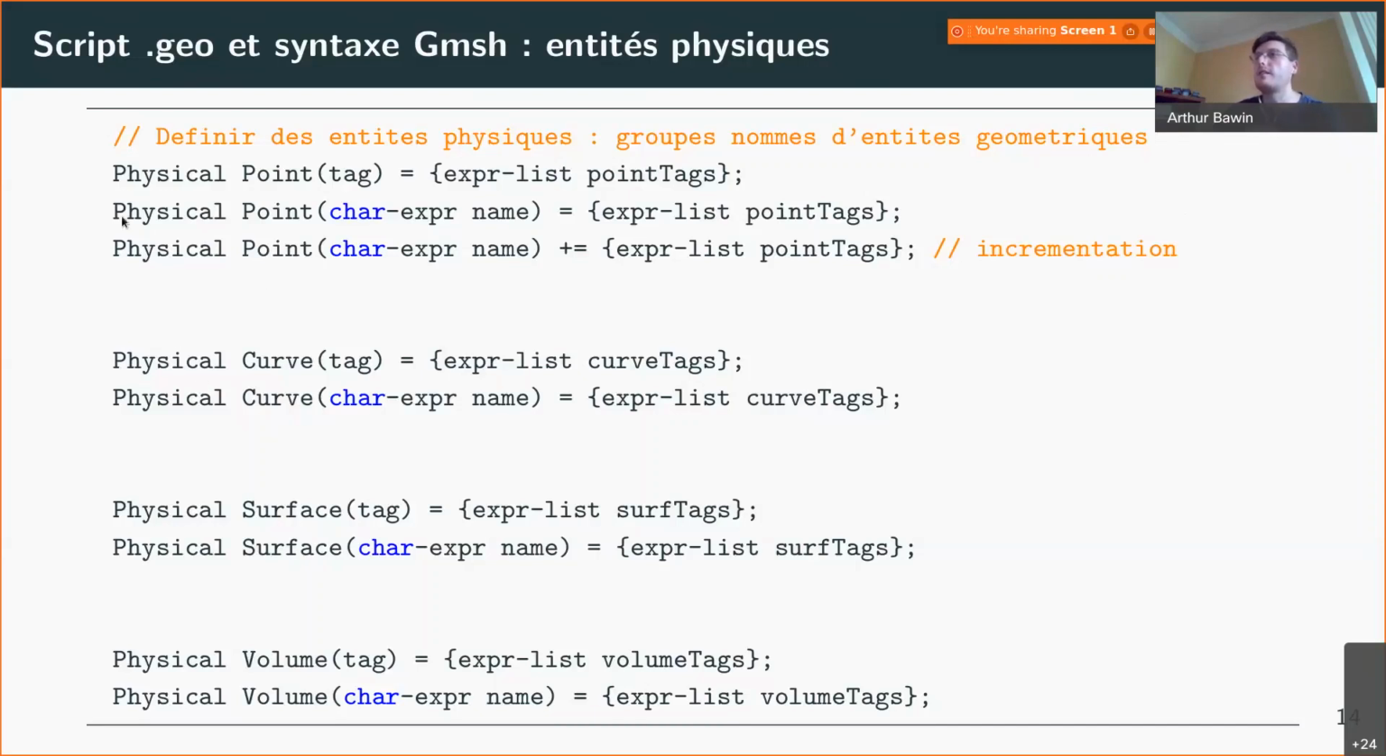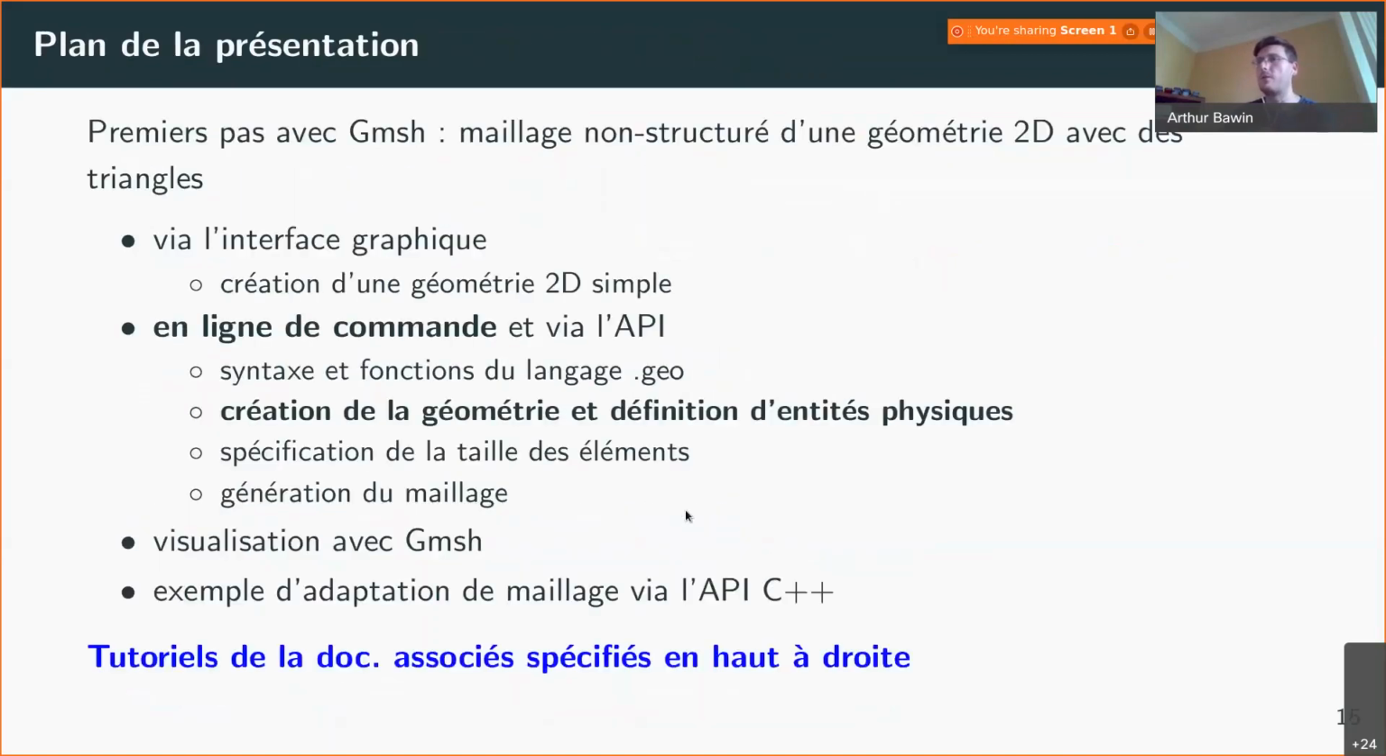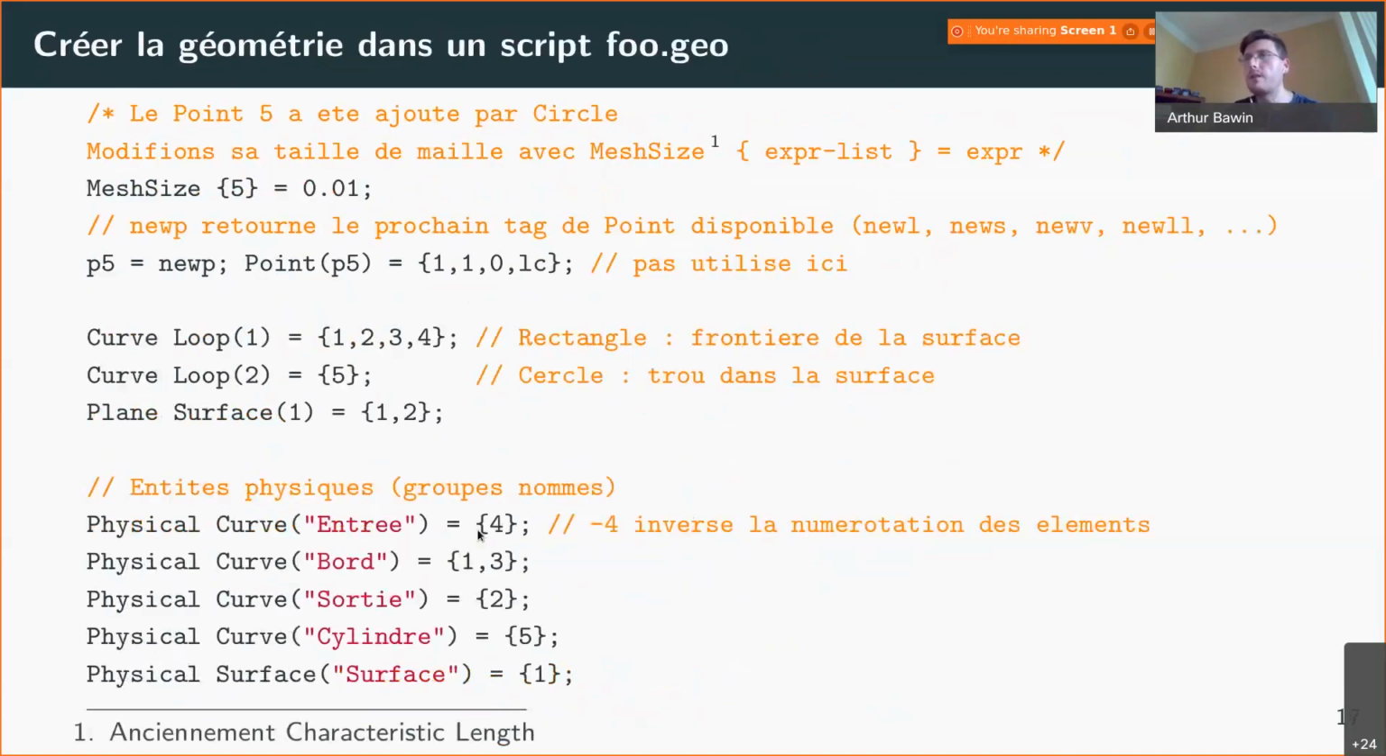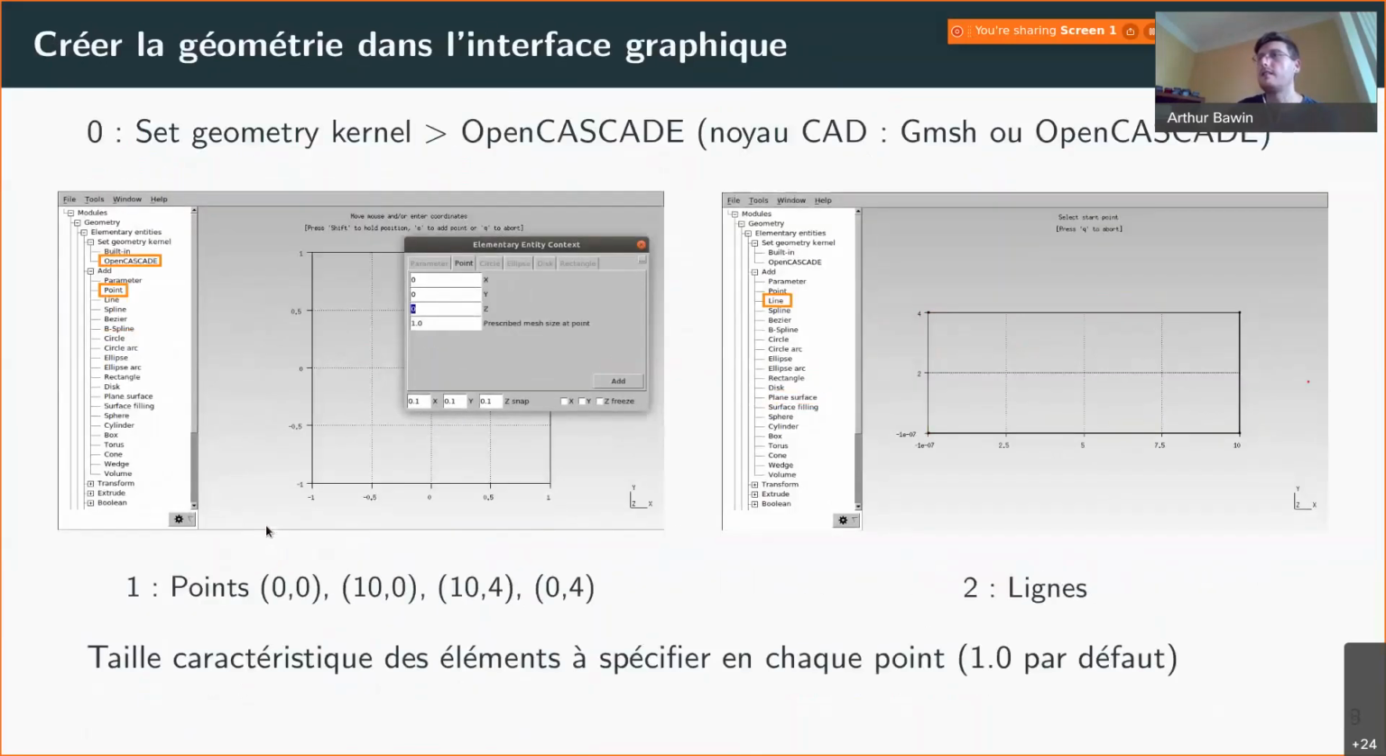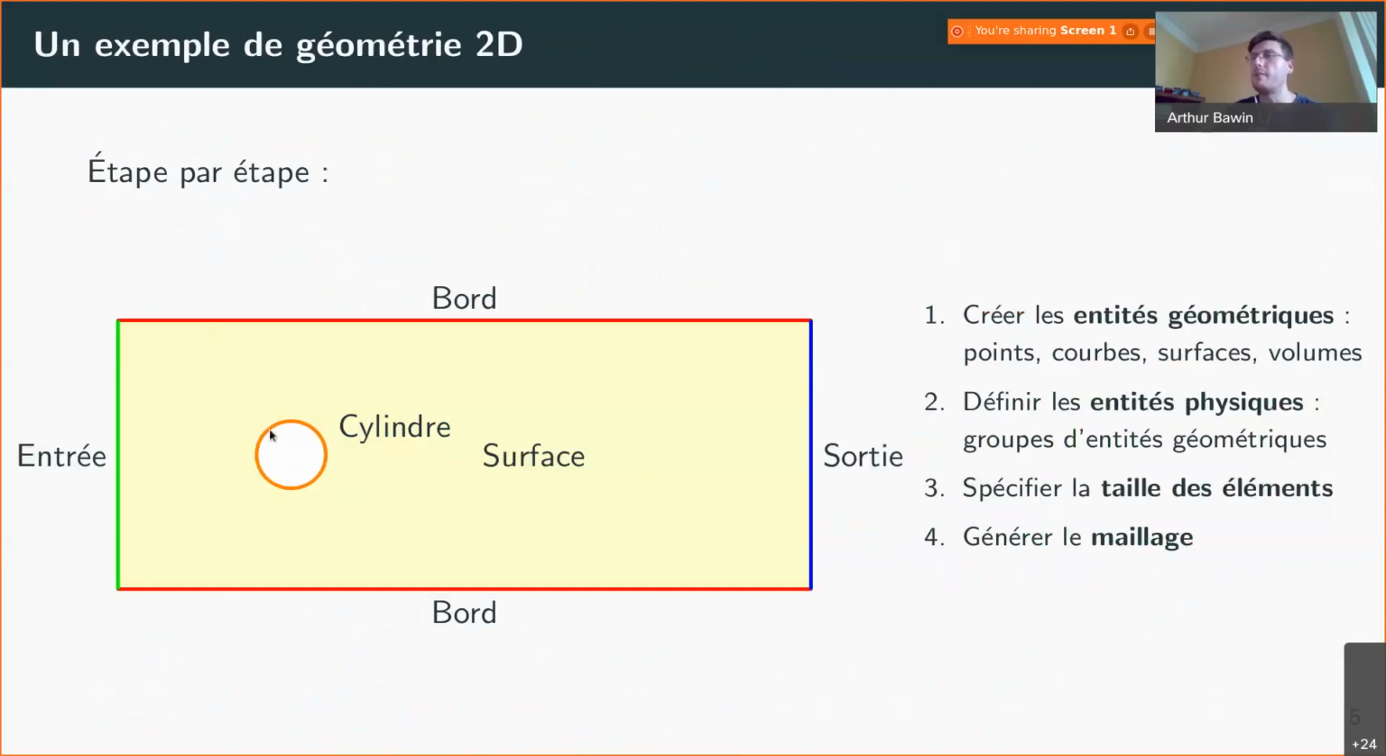What I use a lot is the physical curves and surfaces. It's exactly the same. You add the Physical keyword, you give either a tag or a new name, and then you give a list of the curves you want to be part of the group, etc. So in our script, it looks like this. This is the template I gave in the beginning. Essentially each geometric entity is a separate physical group, except for the top and bottom, which are one and the same physical group, which is going to be both.